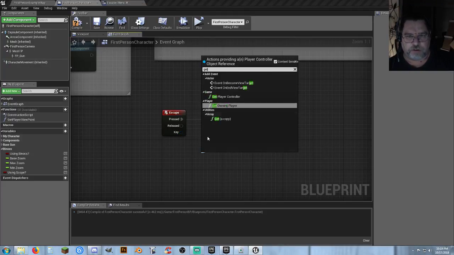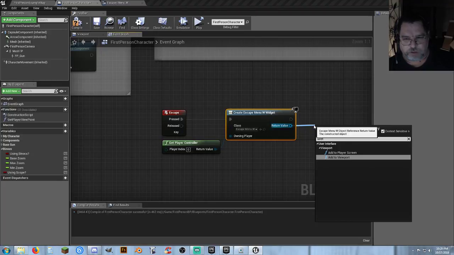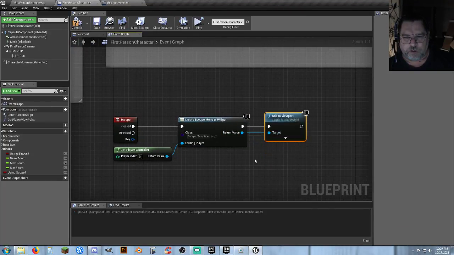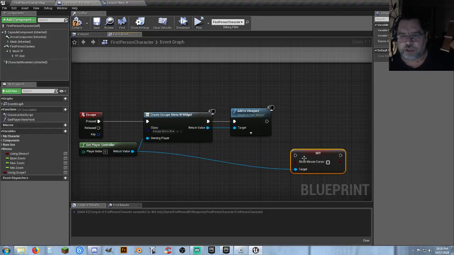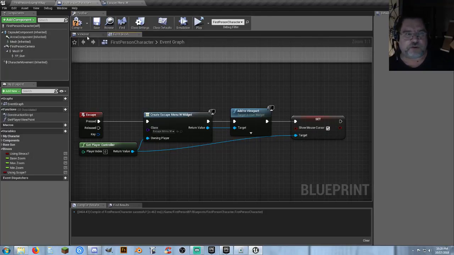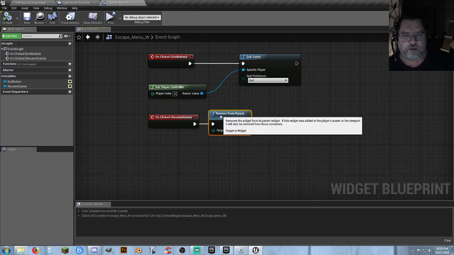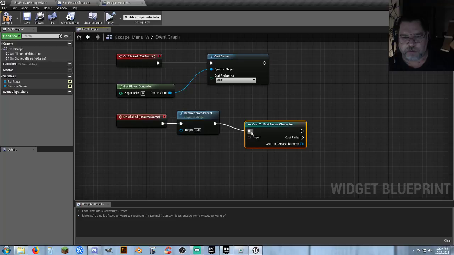We want to get player controller. We want to add to viewport. And we want to set show mouse cursor to true. And now we've got to kill it after we get done here. So here's what we're going to do: when we hit the escape key, we're going to create the menu we just made and activate the mouse cursor. Compile and save. And in this, it couldn't just be that simple. Nope, it couldn't. We have to cast to first person character.